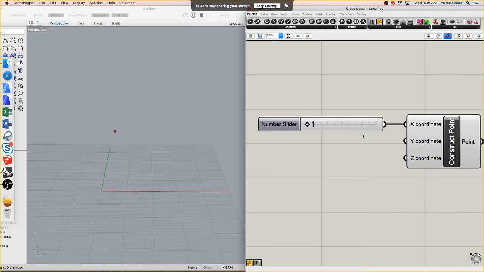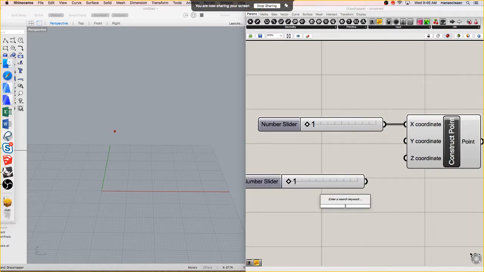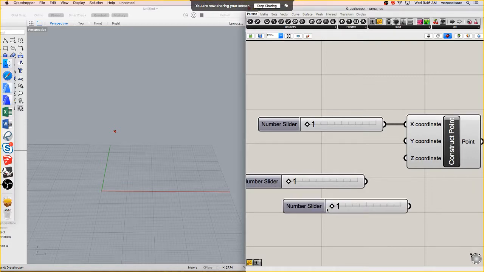Okay, so an easier way to make a number slider is to double click, and if you want a number slider between 1 and 100, you just type in 1, two periods, and then 100, and it'll make you a slider that goes between 1 and 100. If you want it to be decimals, you can type in 1.0 dot dot 100.0, and then you've got your 1 decimal place.